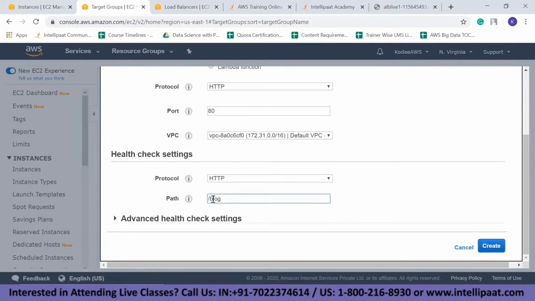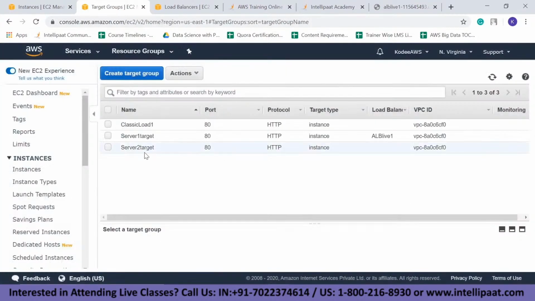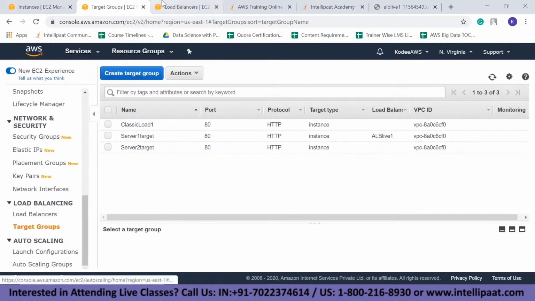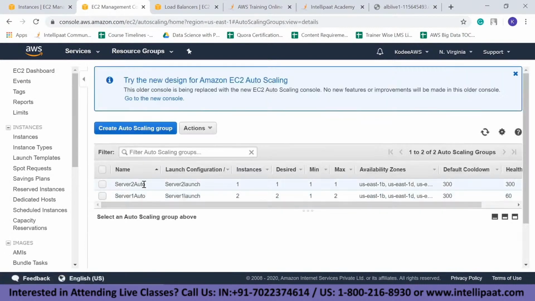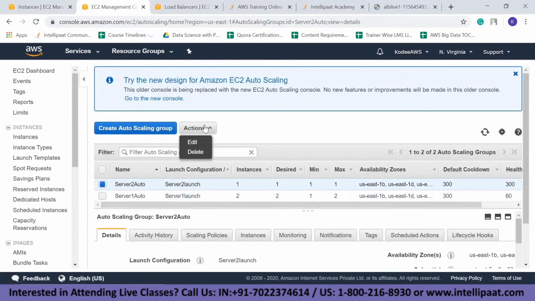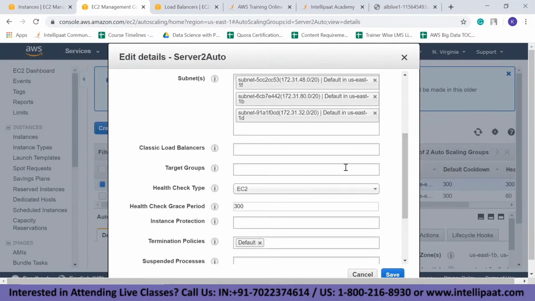I don't think this should be changed. I'm just going to keep it slash. I'll show you where to do that change. So now we have another target group done. Now go to auto scaling group, go to the auto scaling group which you will have to attach this target group to, click edit, go down to target groups, server 2 target, hit save, done.